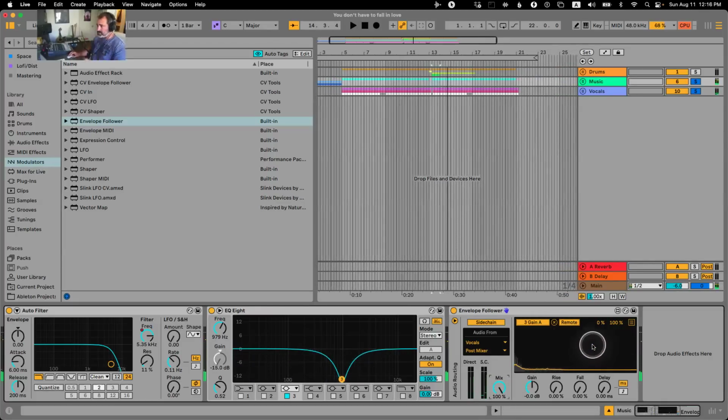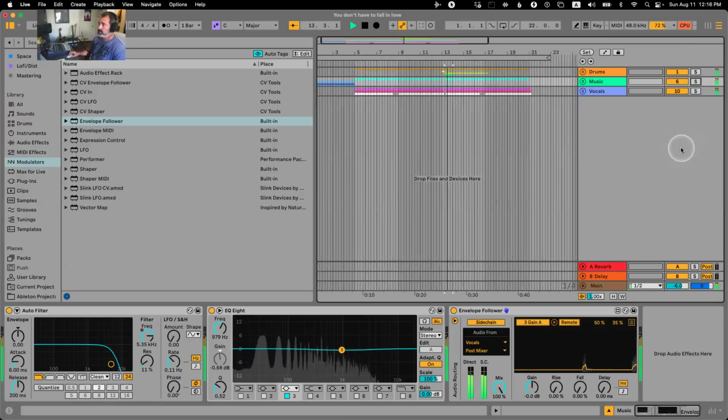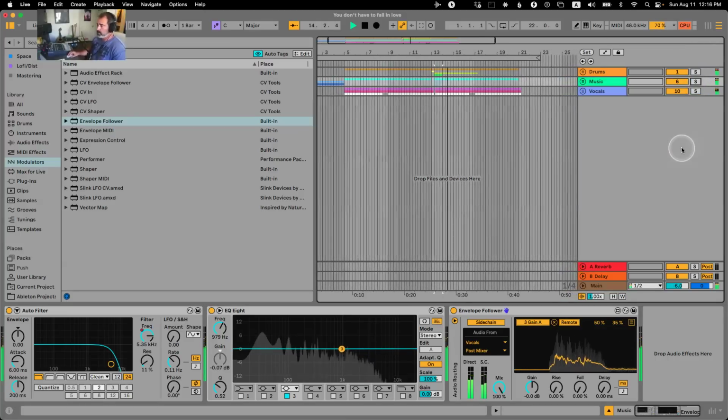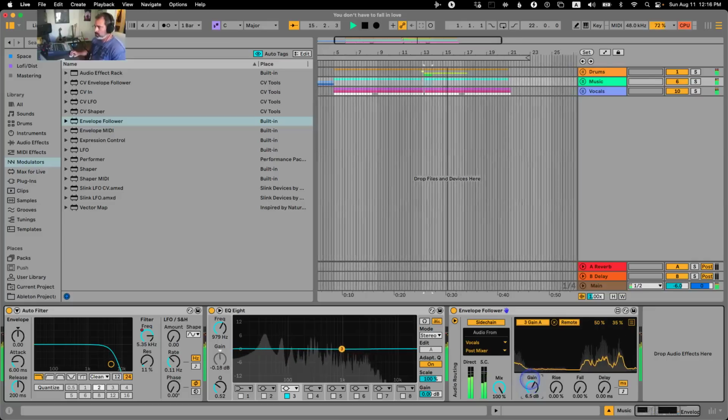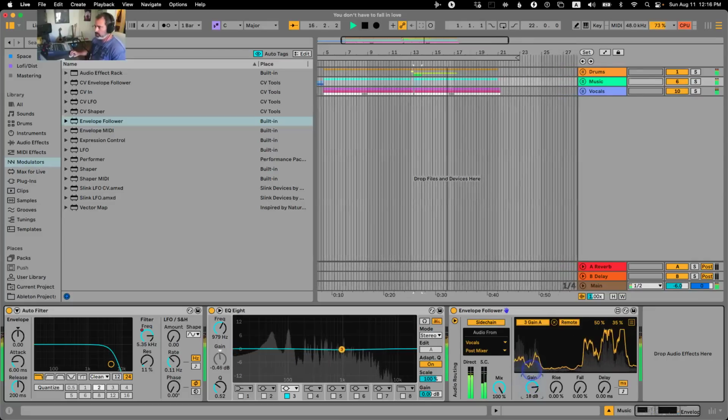We still have to adjust it because right now it's all the way down. I want it to start in the middle, so minimum 50. And then every time the vocals come up, I want it to drop down. So I'm going to do below 50, let's say 35. And now the louder the vocals, the more it's going to turn down this EQ, creating a dynamic EQ with the drums.